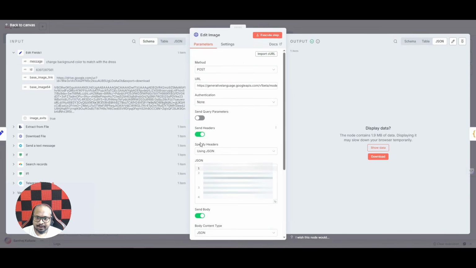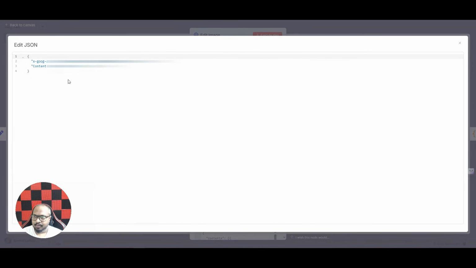And then send headers. Here, what you need to do is put it exactly like this, and here replace it with your API key. So now you need to get the API key.